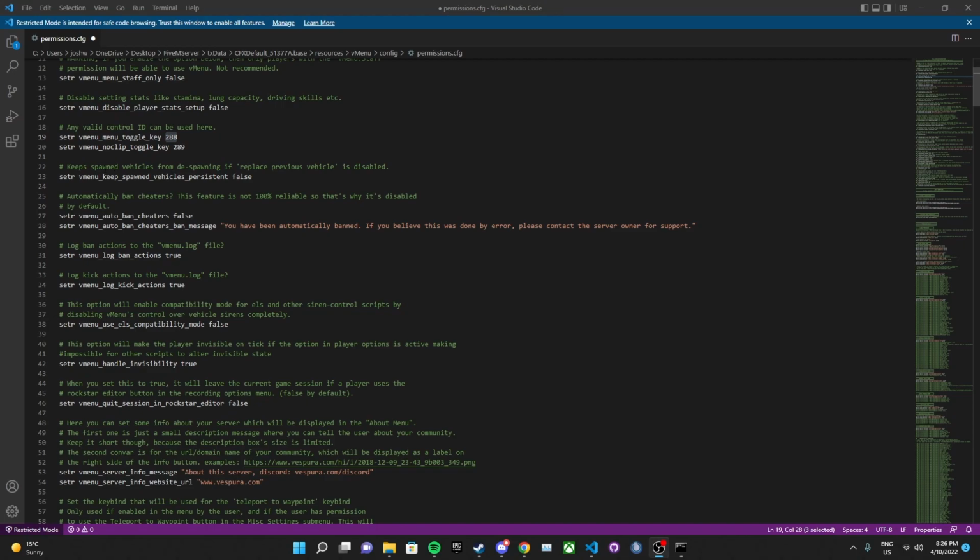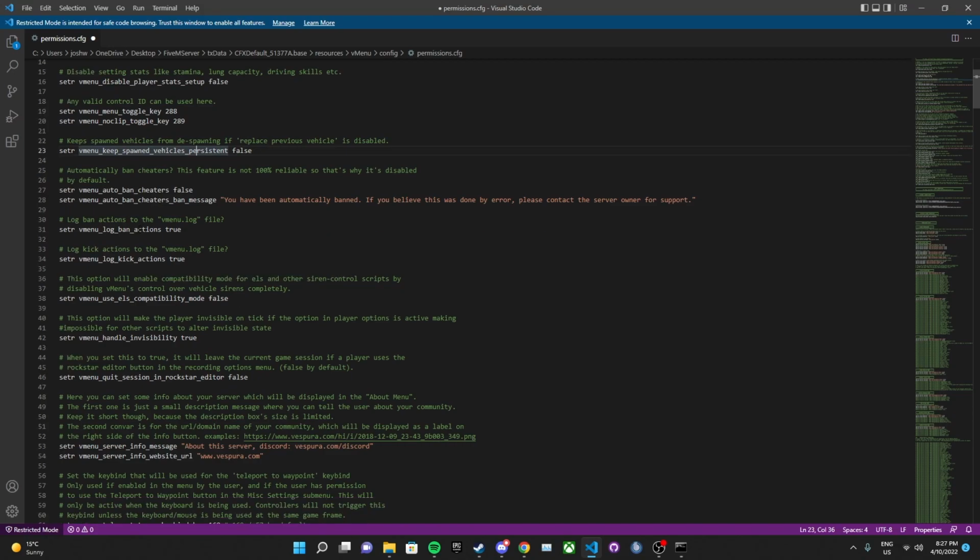Now you have come to here. I would recommend leaving this permission because it will disable the fact that people can spam spawn vehicles in your server, meaning that it's less likely to get overloaded and lag out lots. Here we've got ban cheaters. I would recommend keeping this false. There are much better anti-cheats than the vMenu one, and the vMenu one is highly inaccurate, so I would recommend keeping that to false. Leave these two true.